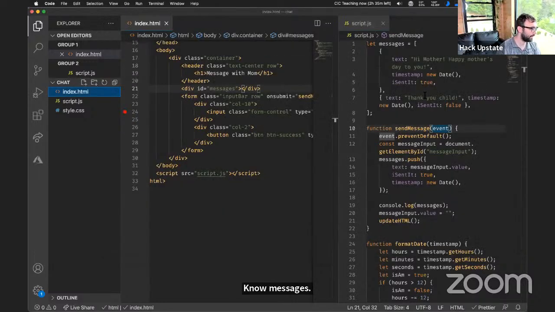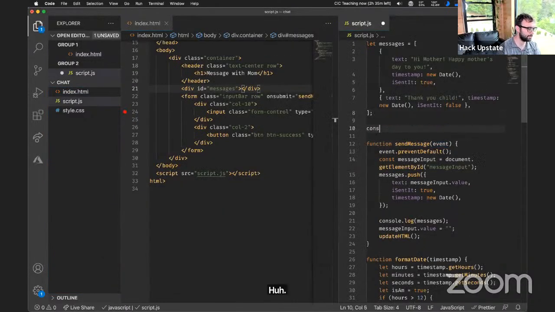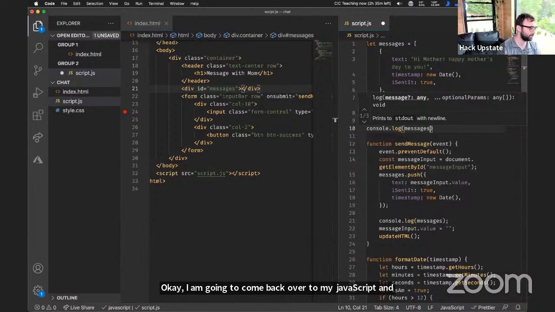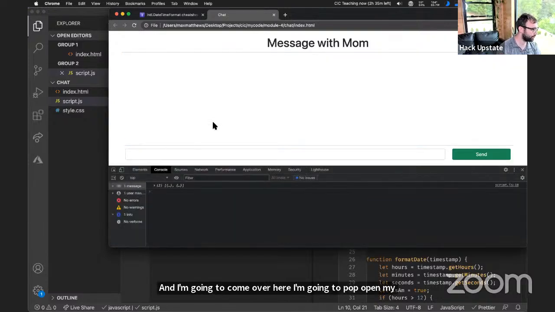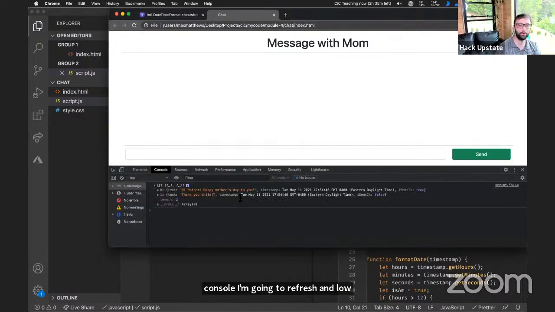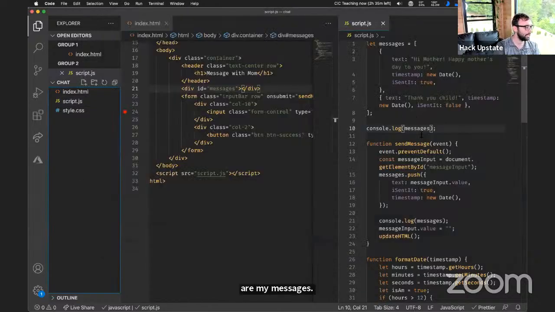Okay, I'm going to come back over to my JavaScript and I'm going to console log out my messages. And I'm going to come over here. I'm going to pop open my console. I'm going to refresh. And lo and behold, there are my messages. So what are we missing?